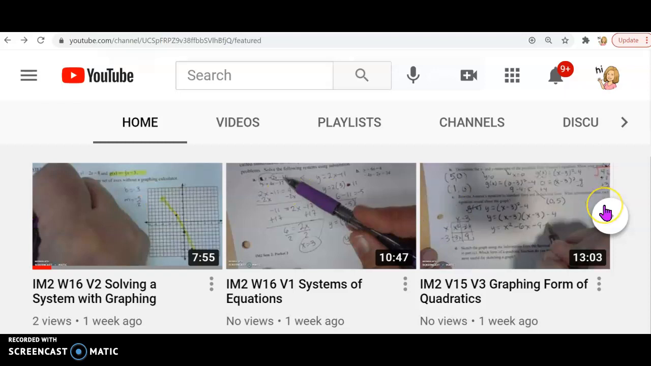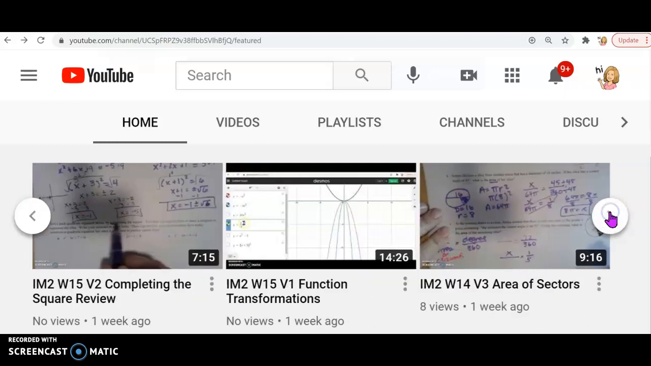what it says to do for the Edpuzzle. So if you want to do this instead of the Edpuzzle to have it in Spanish, that would be perfectly fine.